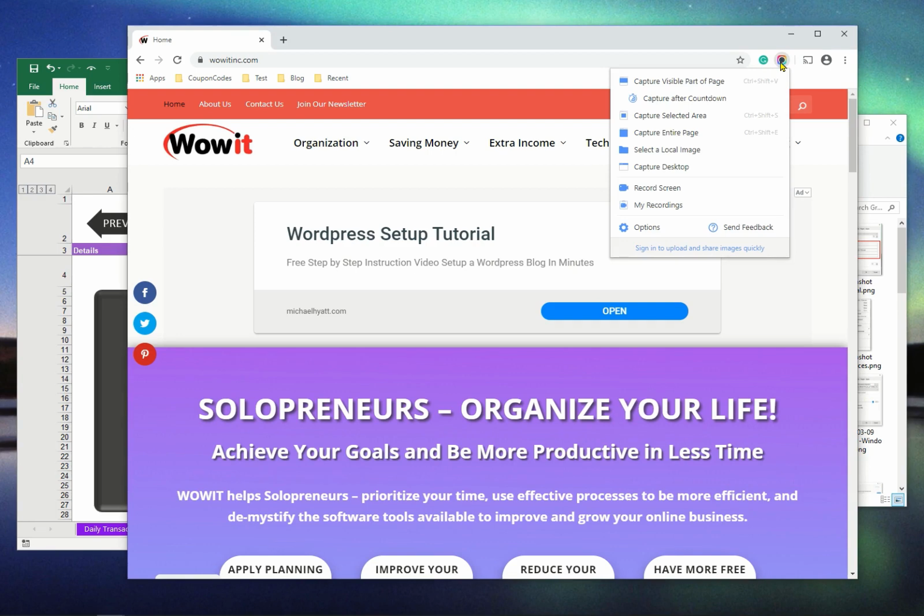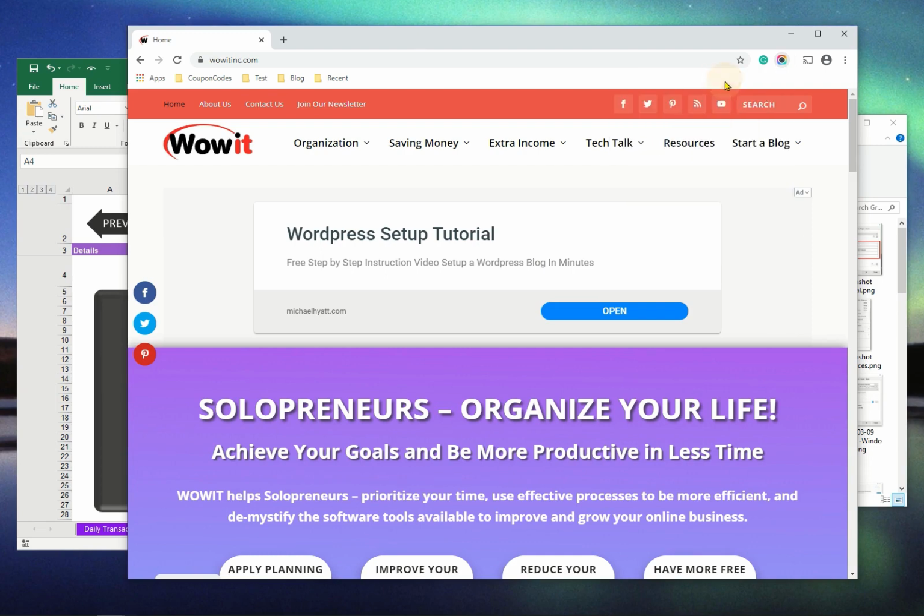So I'm displaying my own website here. Check out the different options you have to capture screen images. You can look at visible part of page, selected page, entire page. You can even upload one of your own images and annotate and edit that, which is kind of a cool feature. And of course, screen recording, very cool.